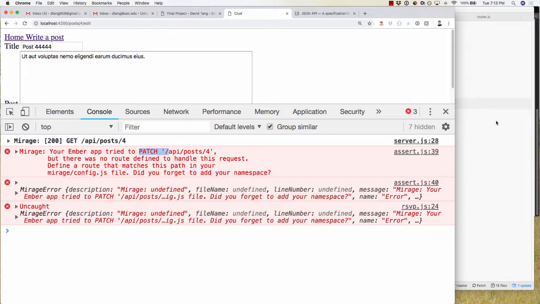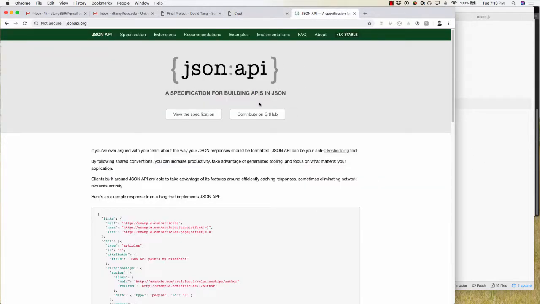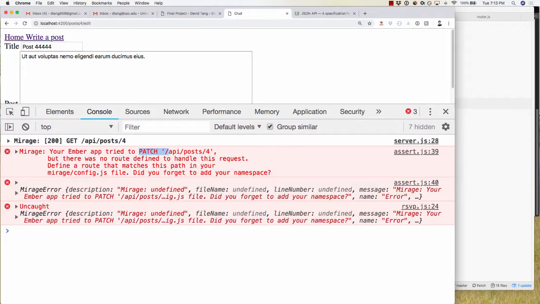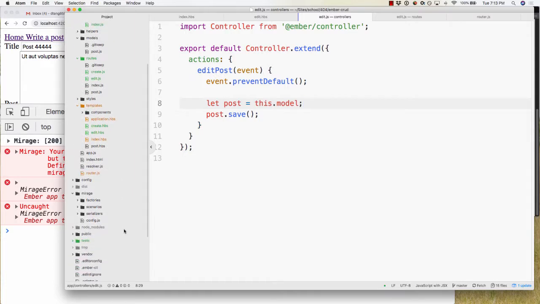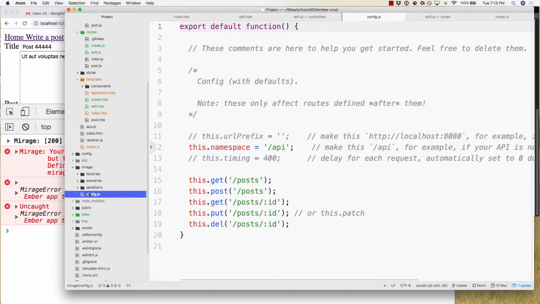So if you remember from when I went over the REST conventions in the slides, I mentioned for updating, we could use patch and another HTTP method. Does anyone remember what that was? Put, yeah. So put and patch are pretty common, but the JSON API specification recommends patch, for reasons you can read about in there. So we just need to tell Mirage, hey, use patch instead of put. So in the Mirage config, when we listed out these routes, we're going to just change this put to patch. And you can even see right here, it says or this.patch. So we'll just change that put to patch.